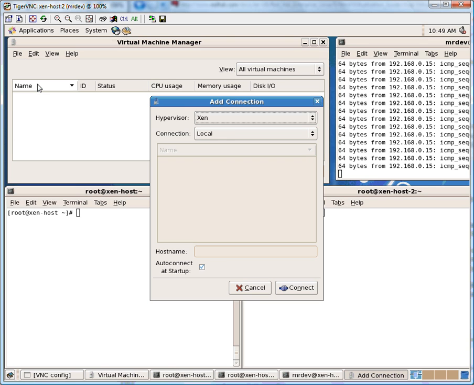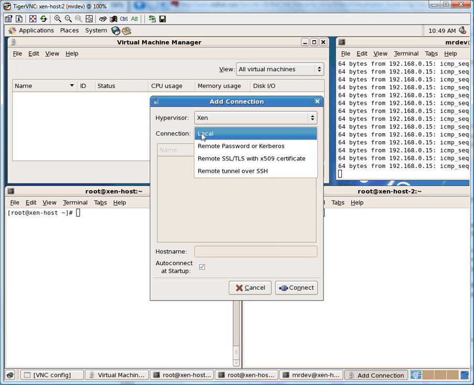file, add a connection, hypervisor. You can select either Xen. This is common between Xen and KVM. It depends which virtualization you are using. It's the same thing. For this test, it's Xen. So the hypervisor is Xen. The connection is, here's the thing.